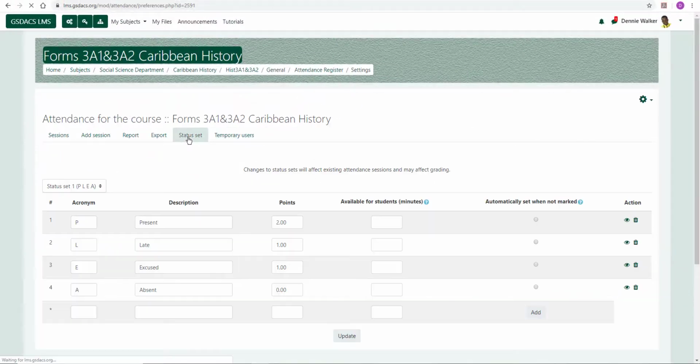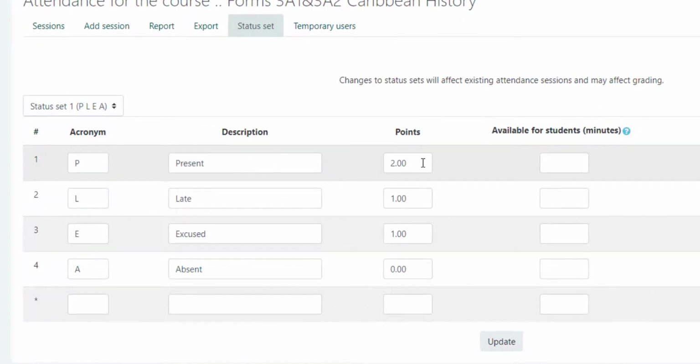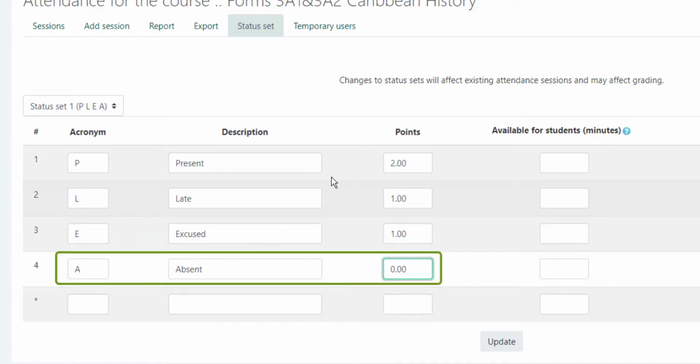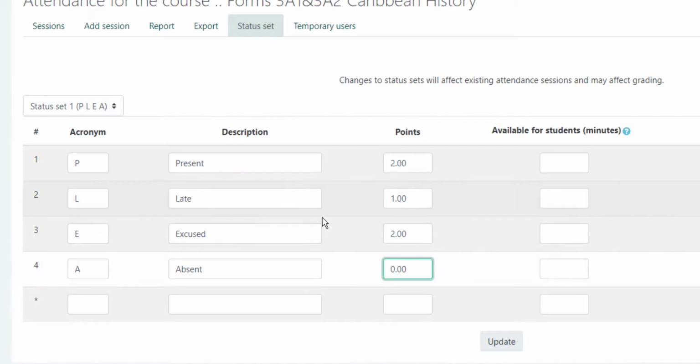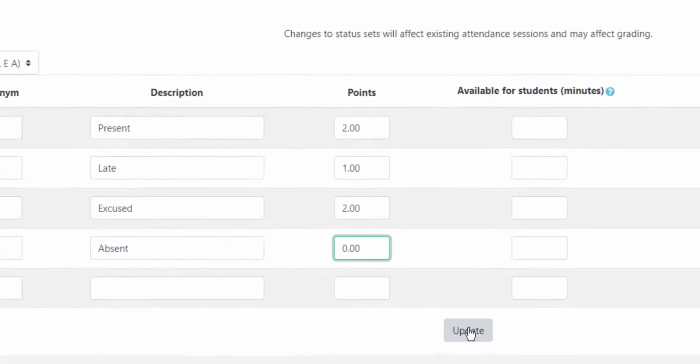The starter set is the area that you're going to change the amount of marks that are allotted for the different areas of the attendance register. So we have whether a student is present, late, excused or absent. 2 marks for present. You can of course increase or decrease. 1 for late. Excused, I usually put it at 2 because I would not penalize a student for being justifiably excused from my subject at any point in time. So once you have set your allotted points, you can click on update.